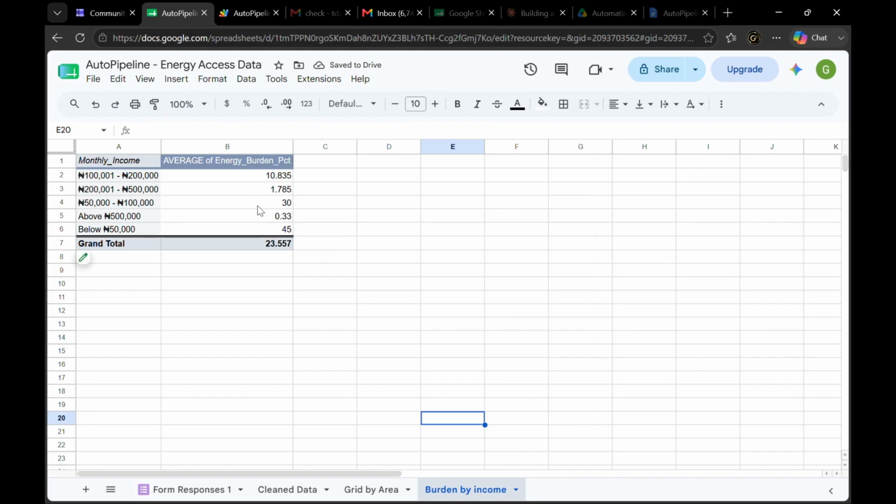So we can see this. For people between 200 to 500,000, about 1.7% of their income goes to energy. Then those between 50,000 to 100,000, you have about 30% of their income going to alternative energy sources. Those above 500,000, you have about 0.3 of their income, and below 50,000. Now, that is actually very interesting because someone who earns below 50,000 still spends very high on alternative energy sources. That's something interesting that's actually worth knowing.